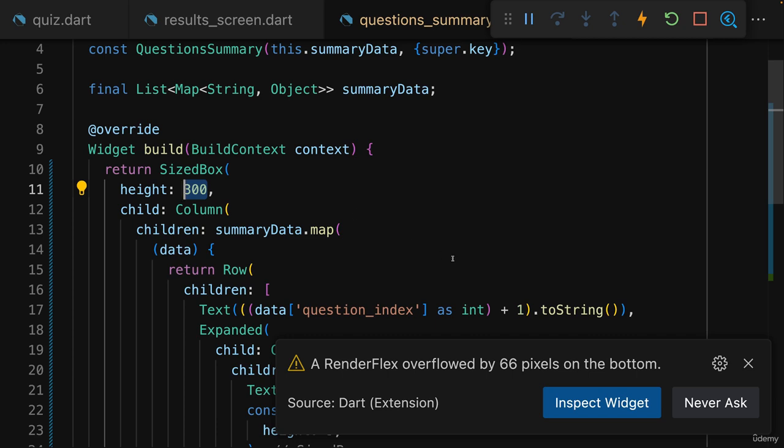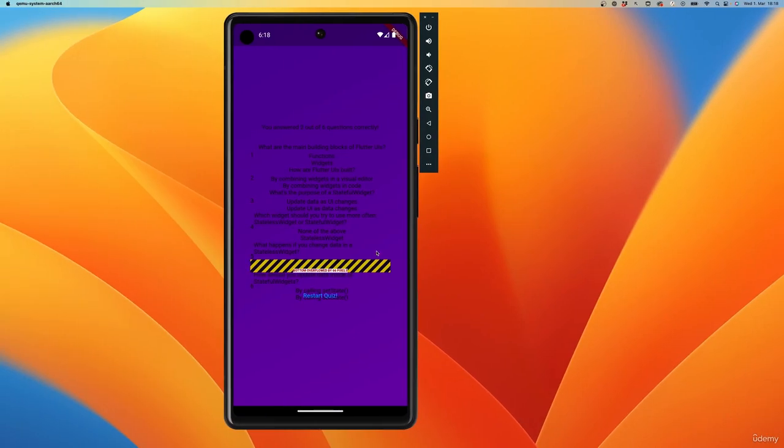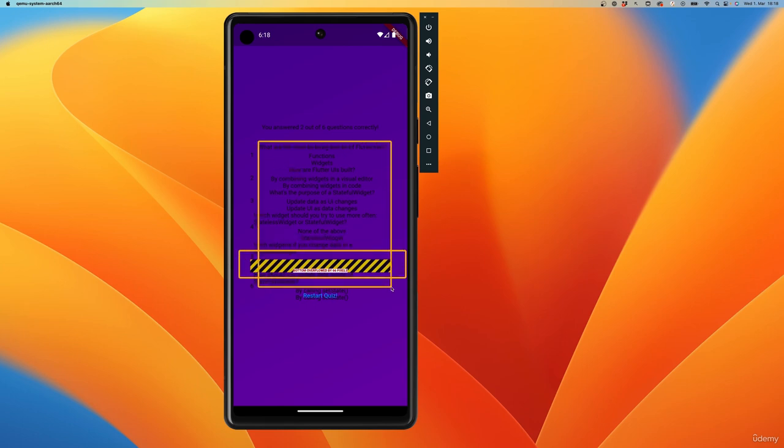And you see that as I do this, I get a render overflow error, and I again get a warning that basically my column goes beyond these boundaries that I set here. It's taller than these 300 pixels that I assigned.